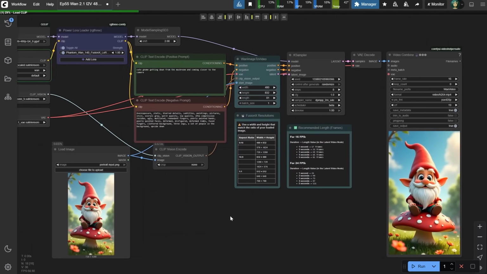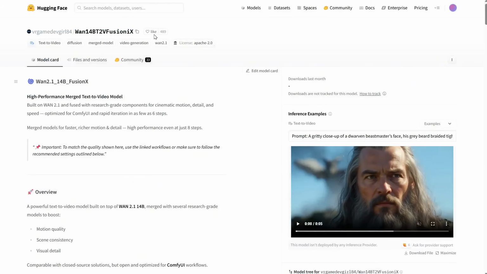While it's generating, let's go to the Hugging Face page for this model. If we scroll down, there are a few things you should know about the license. Even though the Wan model is open source, some components in the Fusion X model, like Cosvid, don't have a commercial license. So in theory, you can't use this model for commercial work. However, the output isn't automatically licensed, so it's up to you how you choose to use it.